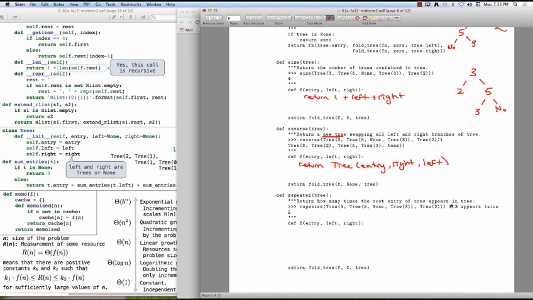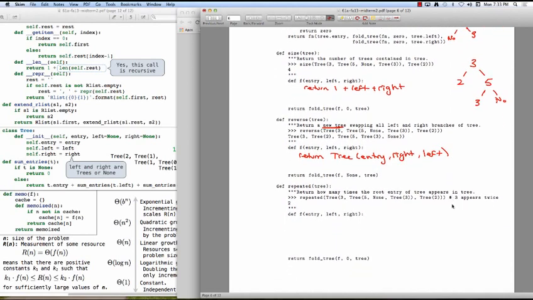Okay. So now repeated is going to return how many times the root entry of tree, this tree here, appears in tree, okay? So how many times is the root entry of tree in our tree? So this f is going to get called for every subtree, okay? And so we're going to say these left and right functions. We have to remember these are recursive calls to repeated.